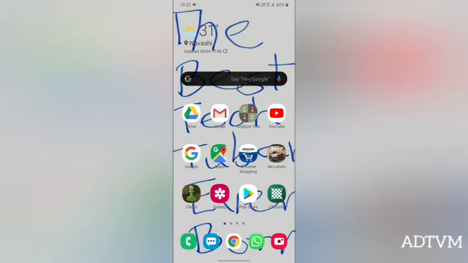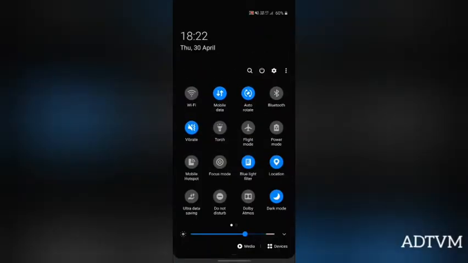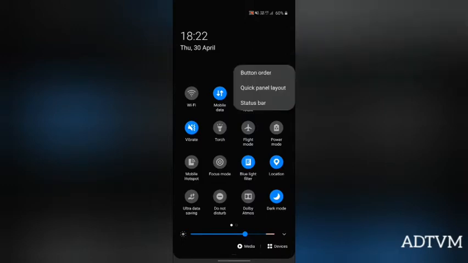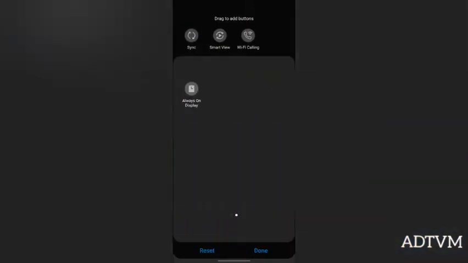To get there, you have to scroll up twice. So now you can see all of these. If you don't see power mode, currently I can see it second from the top on the right side. Anyways, if you don't see that, then click on these three dots and then click on button order. So here you can see all of these buttons.